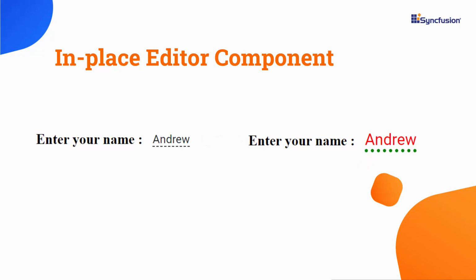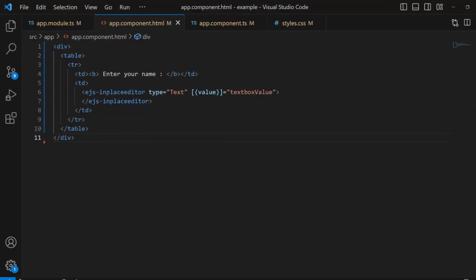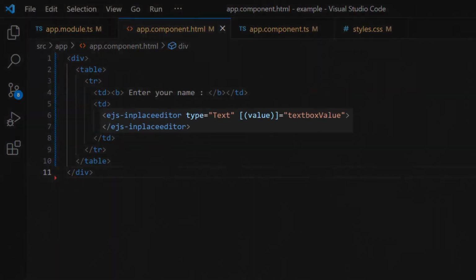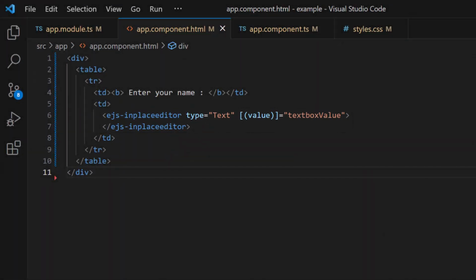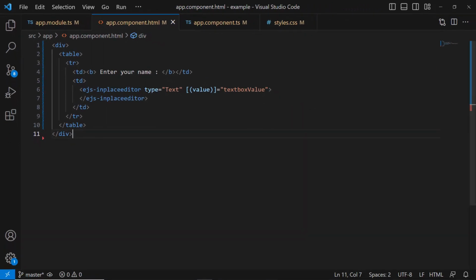Now let's dive in and see how to make these cool tweaks in an existing Angular app where the editor is configured to use a default text box. If you're curious about the basic features of the In-place Editor, watch the video linked in the card above or find it in the description below.